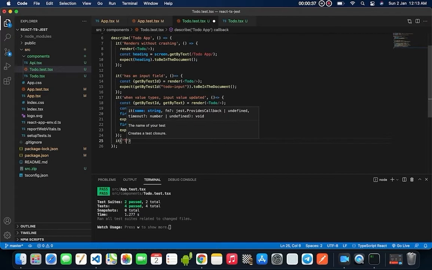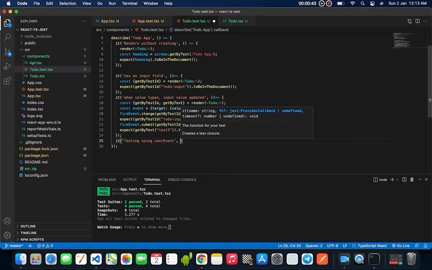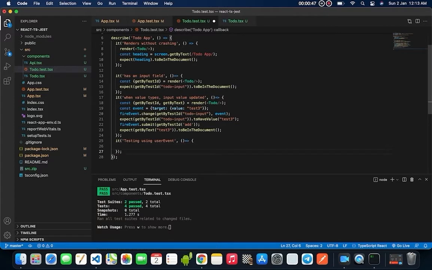Let's say, testing using user event, and pass it a callback function. Cool. So now we'll do the same thing that we did above here. We'll just destructure render and screen, getByTestId here.